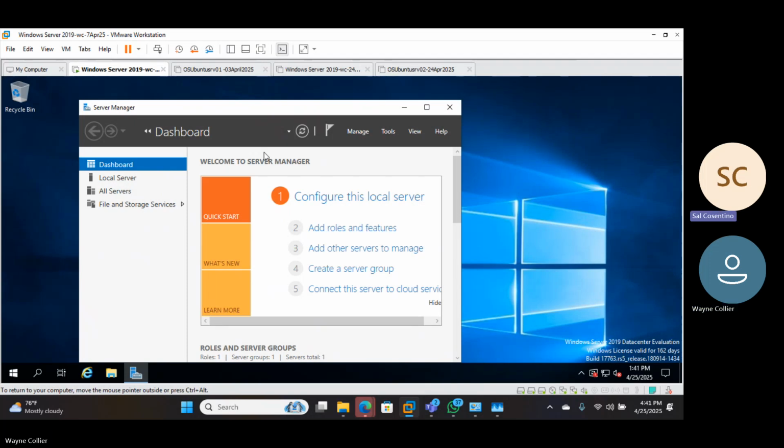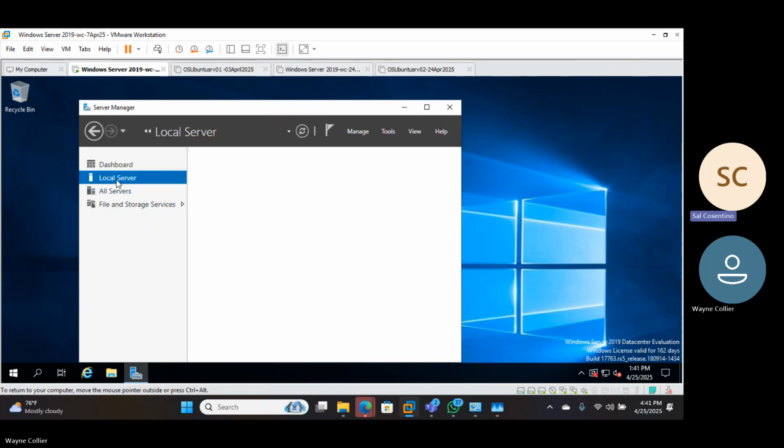So what I want you to do is, the 4 things that we did today, and I'm going to open up a notepad for you. I just want to review this quickly. If you can click on local server for me on the left side, underneath dashboard, in the server manager window, yeah, click on local server.